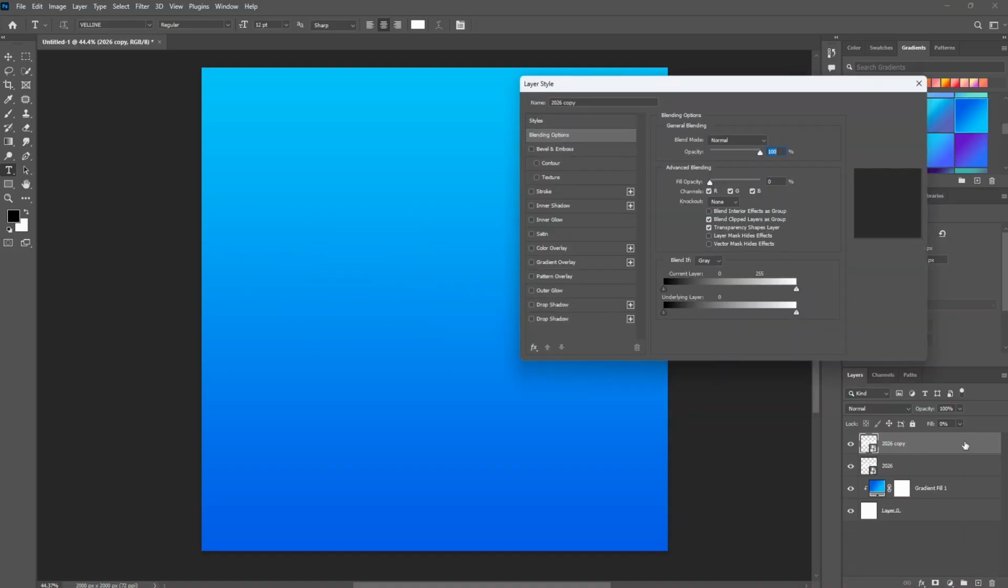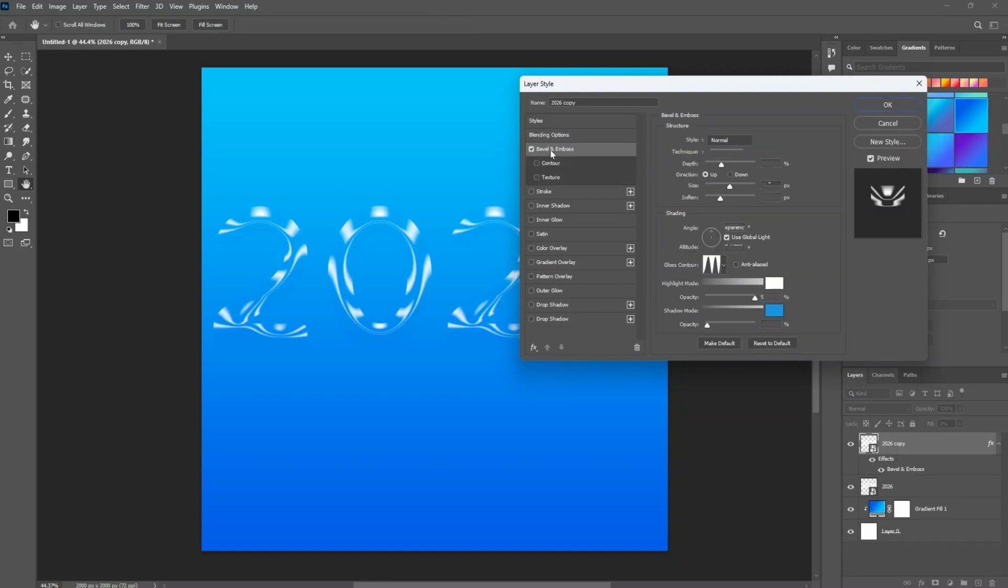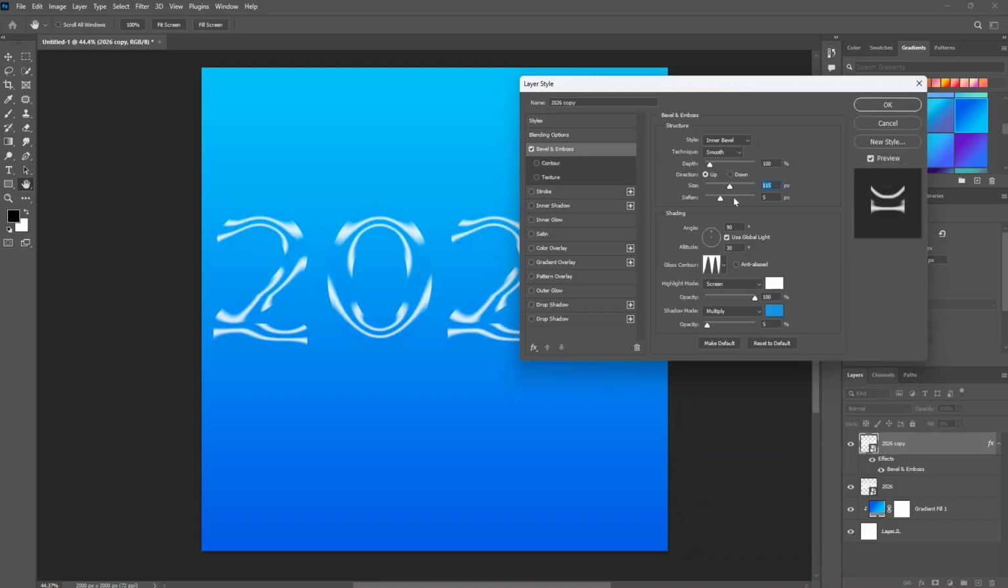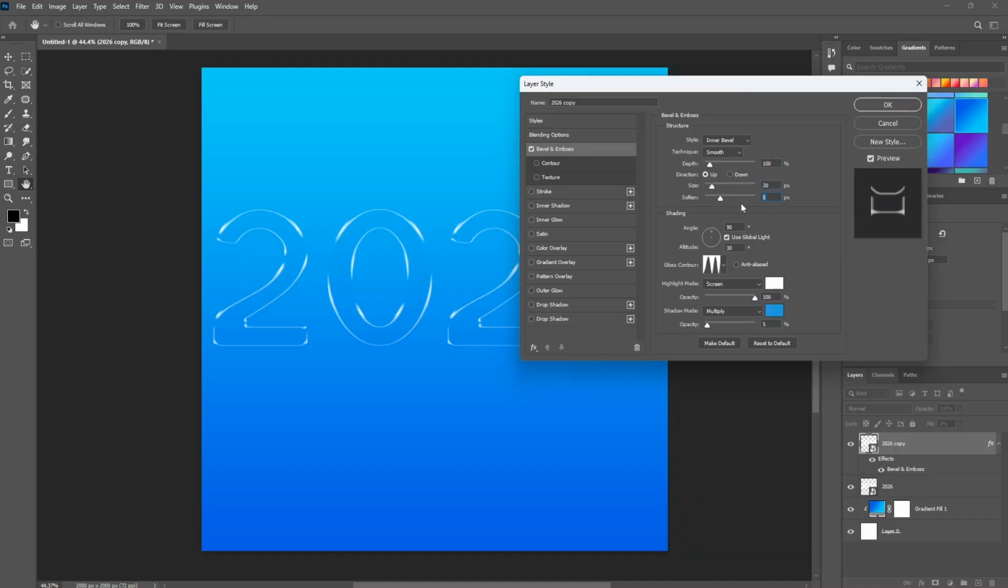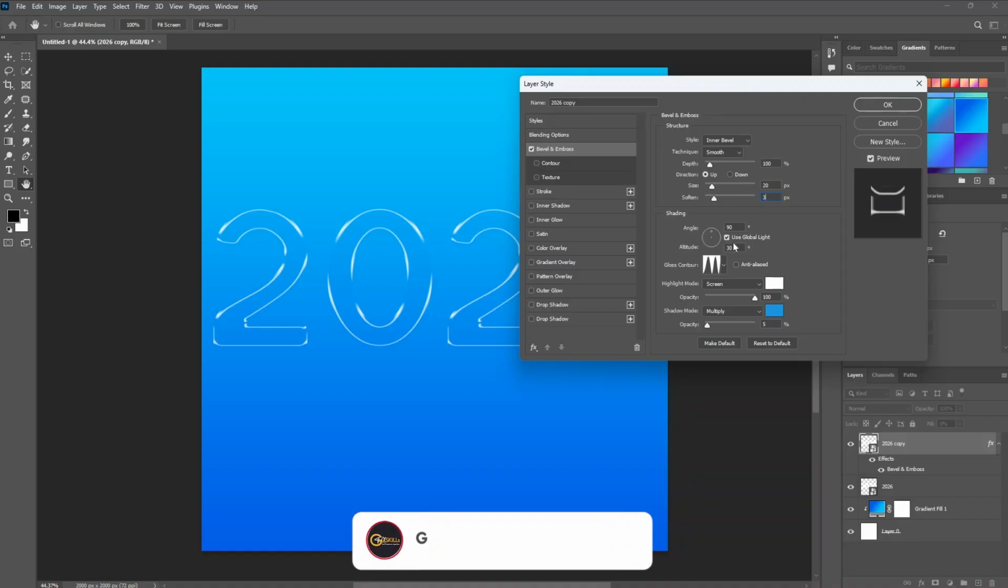Double click on the right side of the text layer above. Here, check bevel and emboss and set the depth value to 100, size value to 20 and soften value to 3. Set the angle and altitude values to 90 and 30. In gloss contour, select this one.